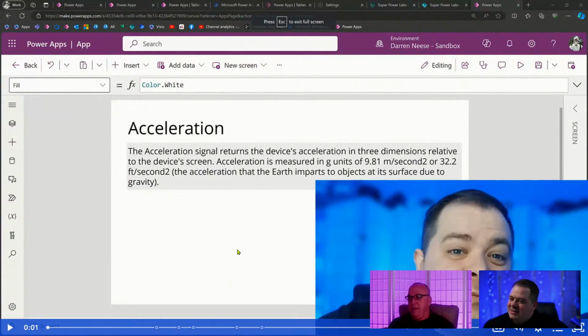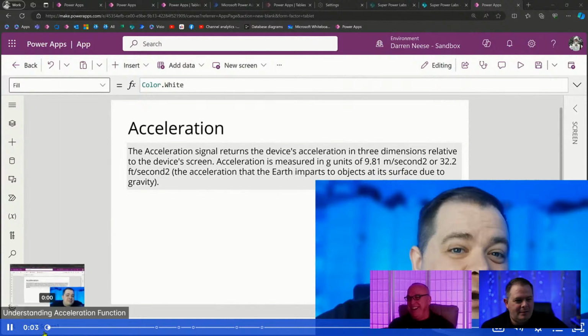Guys, today we're going to talk about acceleration. You guys know that there's an acceleration function. It's almost not even a function because you don't use parentheses. And I talk about that in the video. I thought this was going to be a 2-minute video. No, it ended up being a 10-minute video. Talk about acceleration.